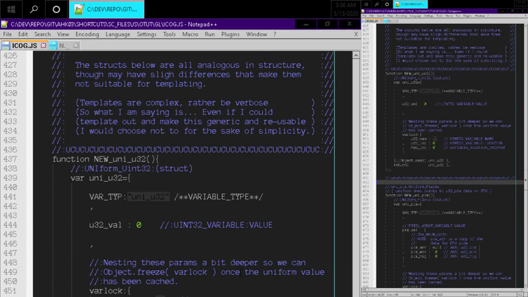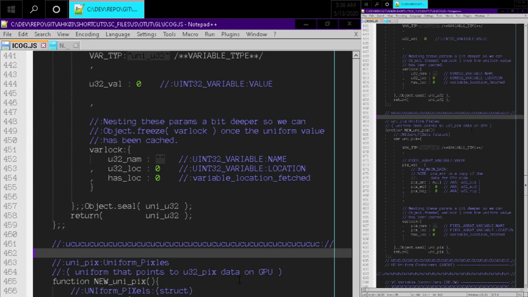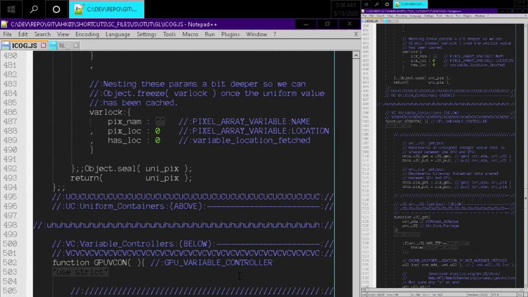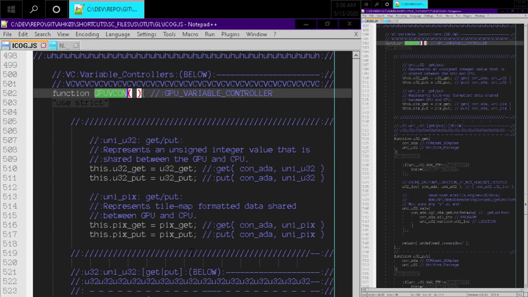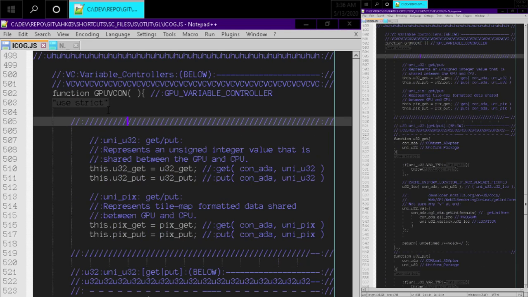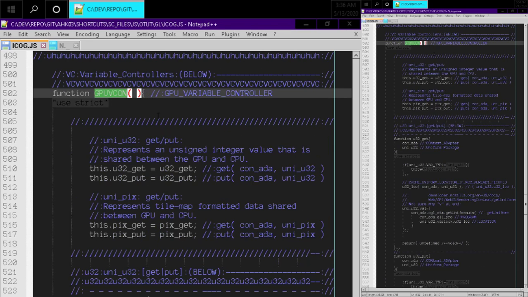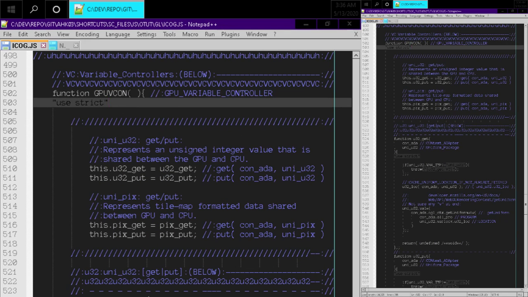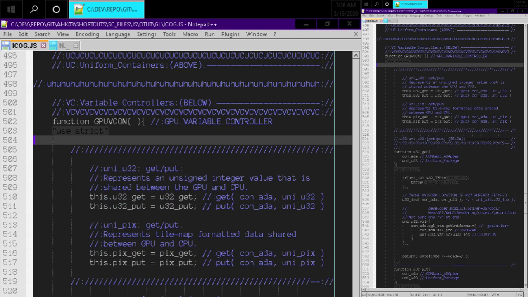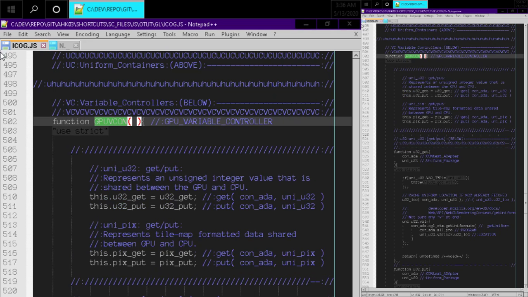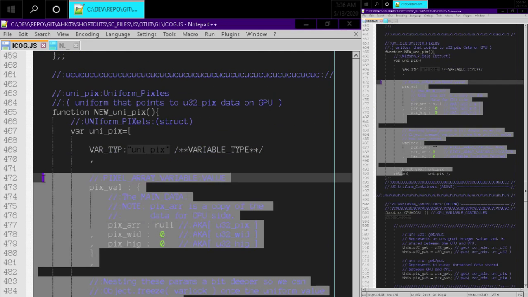What else? So then we have this GPU variable container. I'm not sure if that's the best name for this. But you know what? This is a class, by the way. This GPU variable container, it's a class. I'm probably just going to stick with this, because really this is a controller that's going to help coordinate getting and setting for these objects here.